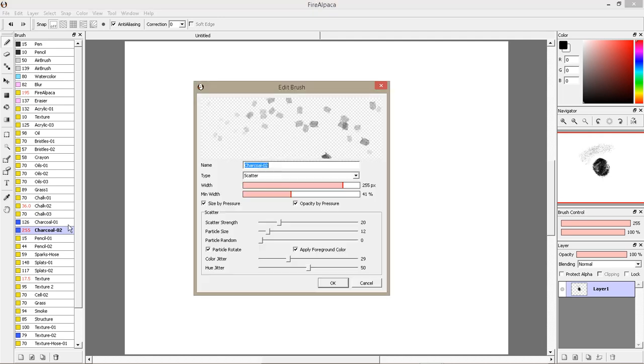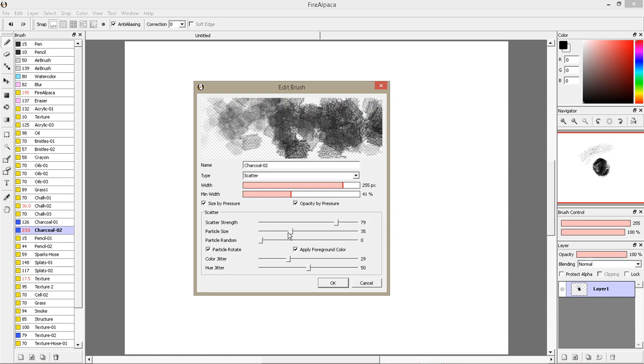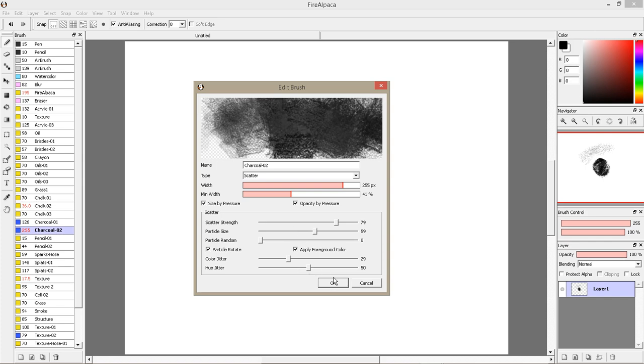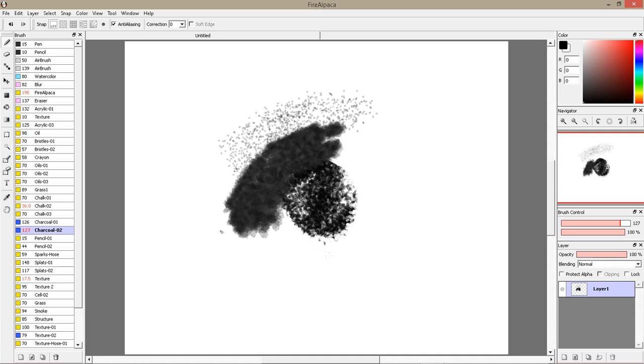So anyway, let's bring that back up. Change the scatter strength a little bit more. Maybe increase the particle size. Give us a little bit different look again. So that's kind of nice. Good feature to have.